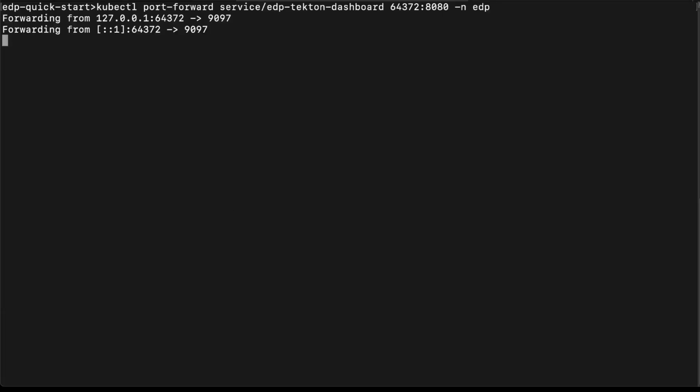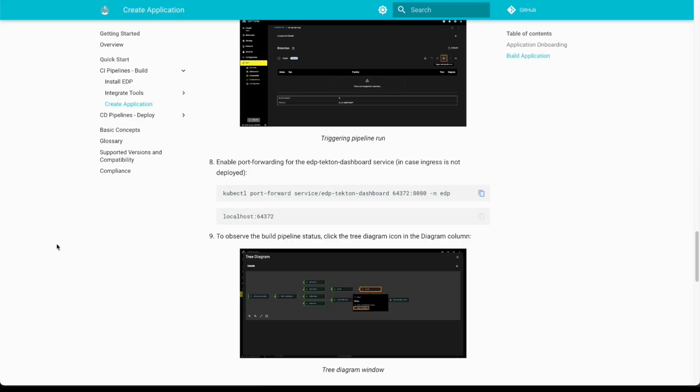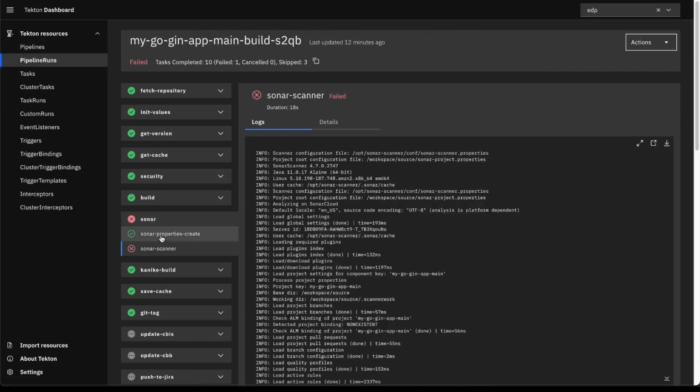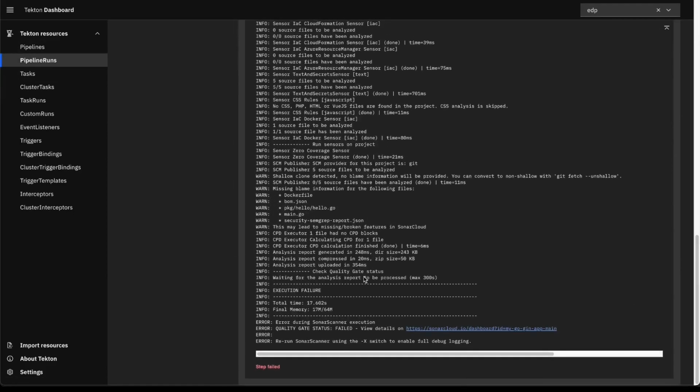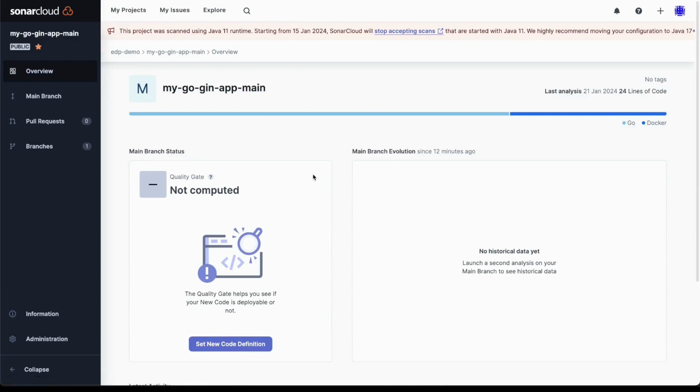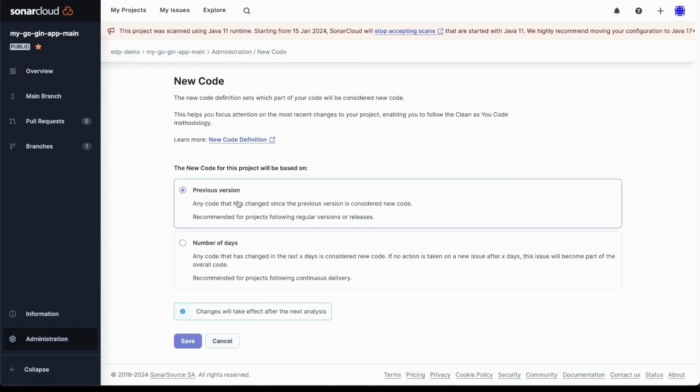To delve into the pipeline logs, let's connect to the forwarding port for the Tekton dashboard and address this issue. As expected, the pipeline encounters an issue with a Sonar task. To address this, navigate to the relevant link in the pipeline logs and define the previous version for the new code.